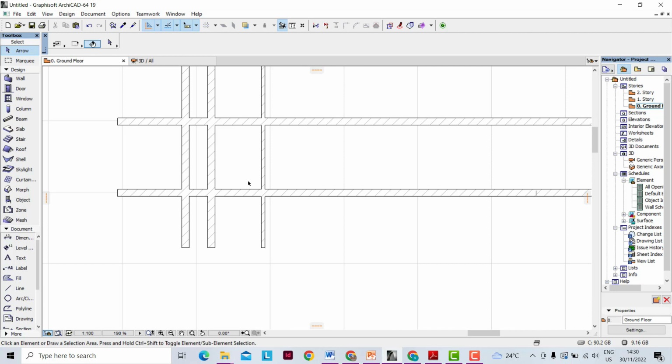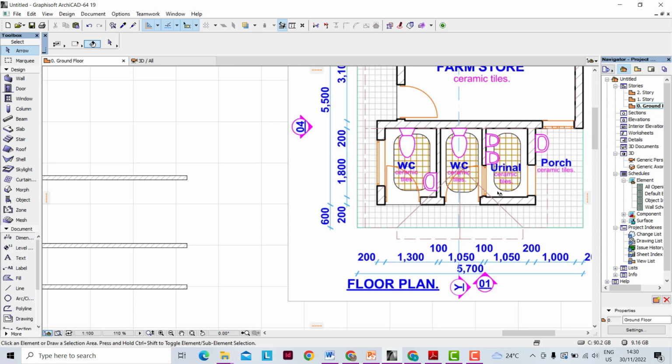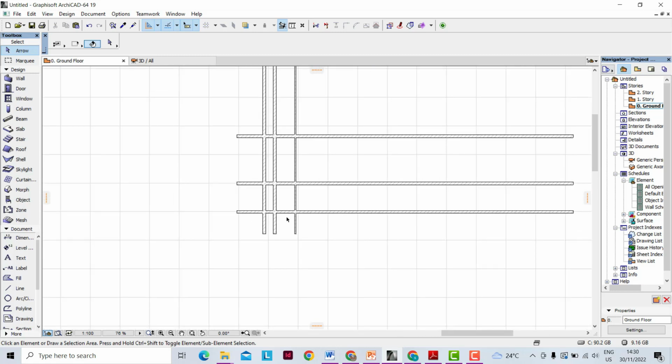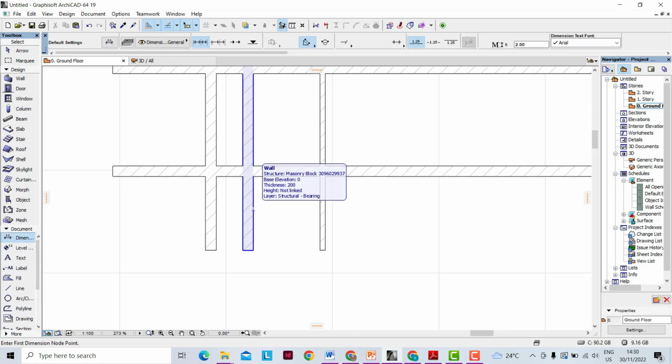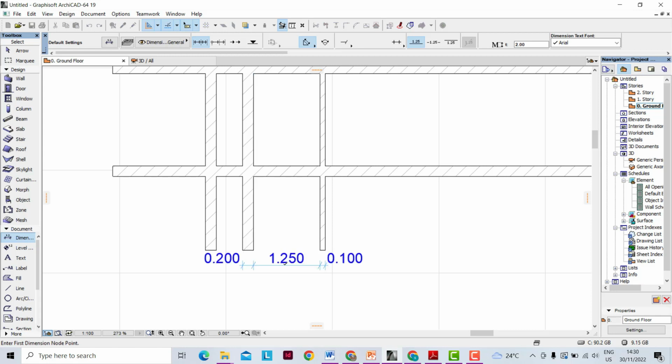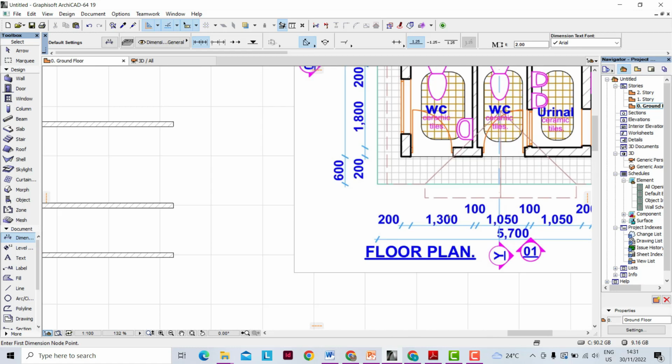Then we need to check whether this distance is 1300, and for us to be able to dimension this space and see whether we've achieved the correct dimension, we will pick the dimension tool, and then we will hover over the first wall and click on that wall, and the second wall, and then we will double click on an empty space, and then we click again, and that shows that we have 1250 millimeters, but we wanted to achieve 1300.